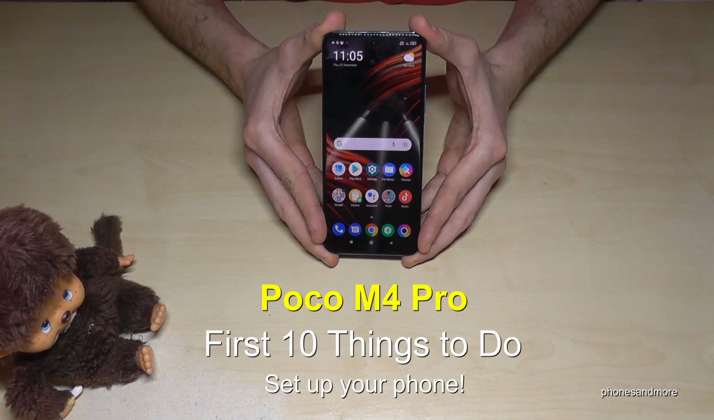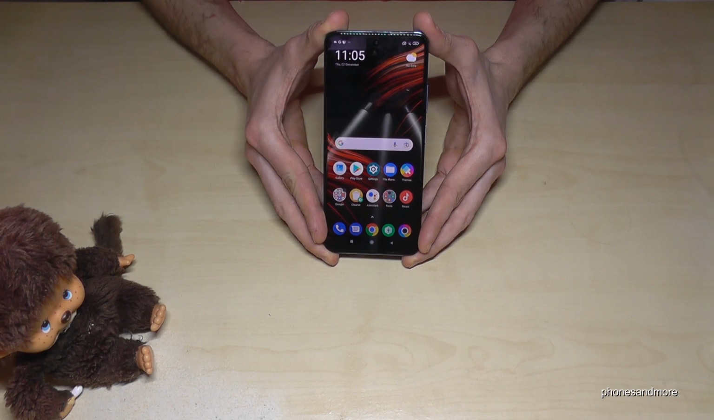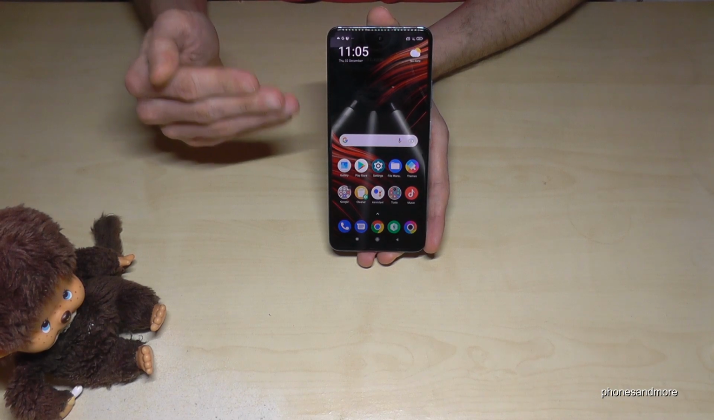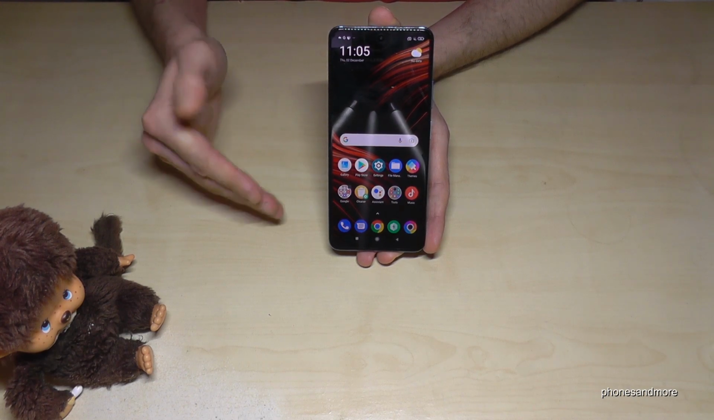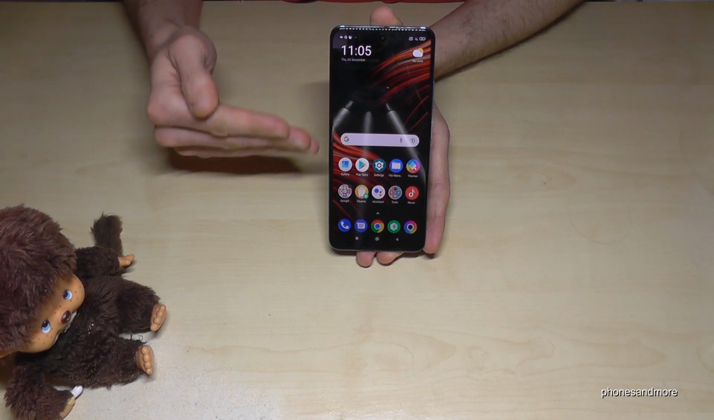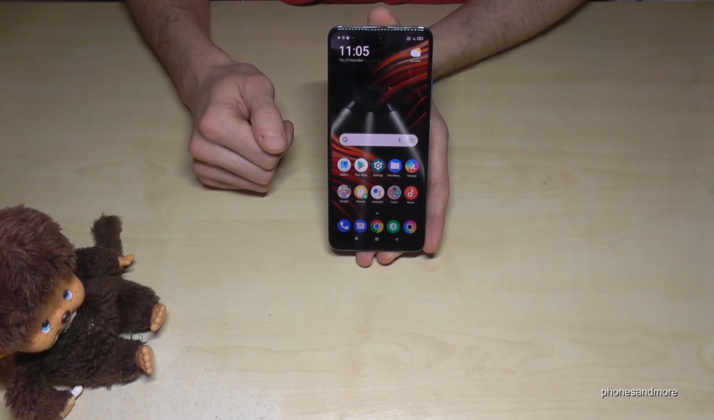Hello everybody, I want to show you with this video 10 first things to do with the Poco M4 Pro. Okay, the first thing I want to show you is about the display, because you have by default just 60 Hz, but the phone supports 90 Hz. So that makes the display a bit more smooth and so on. So let me show you what I mean.